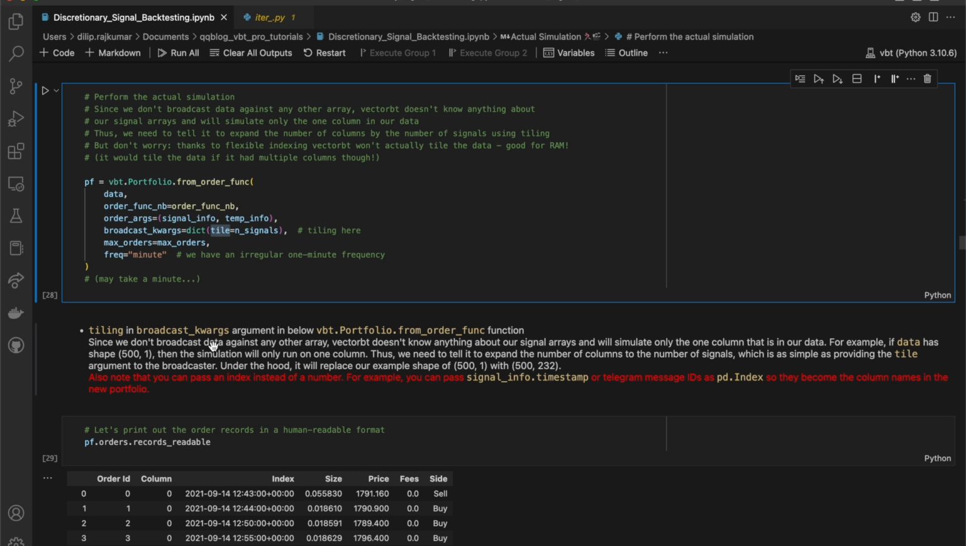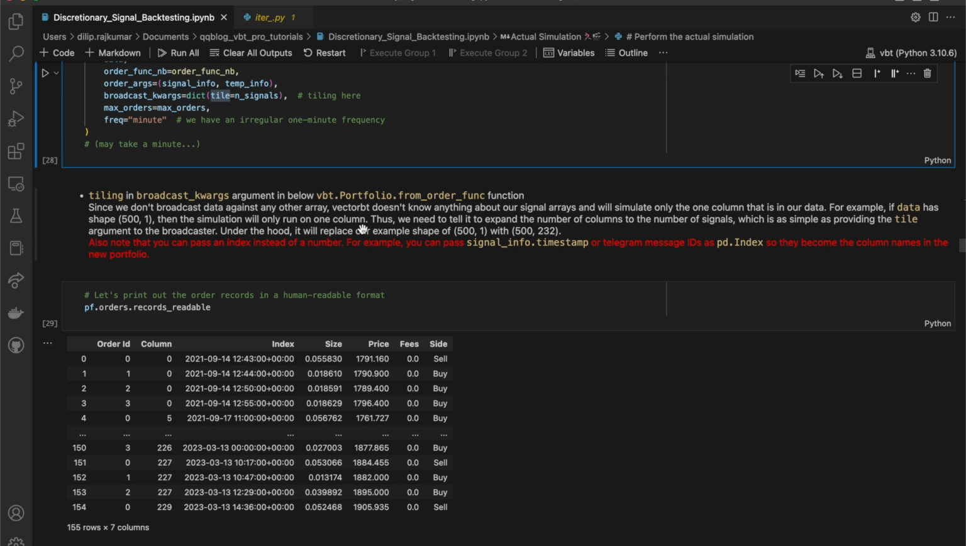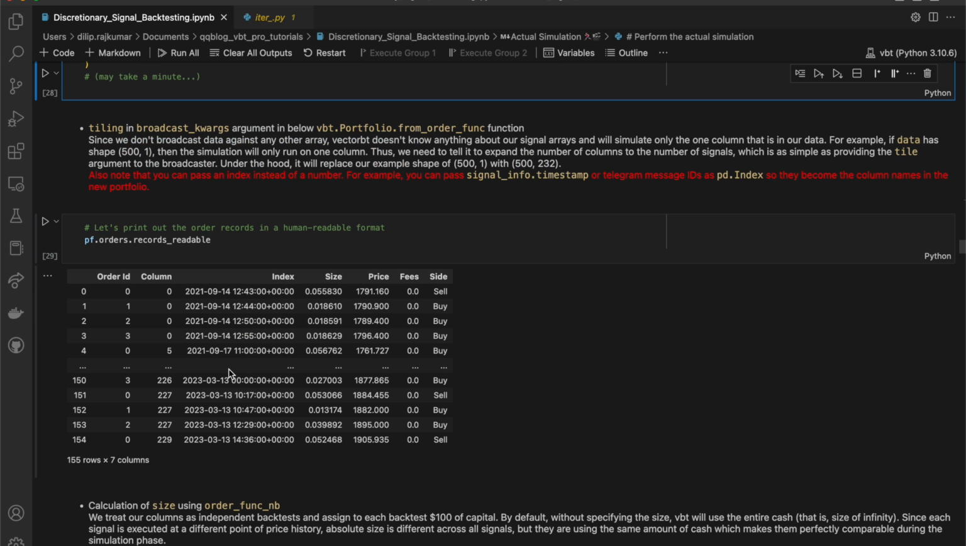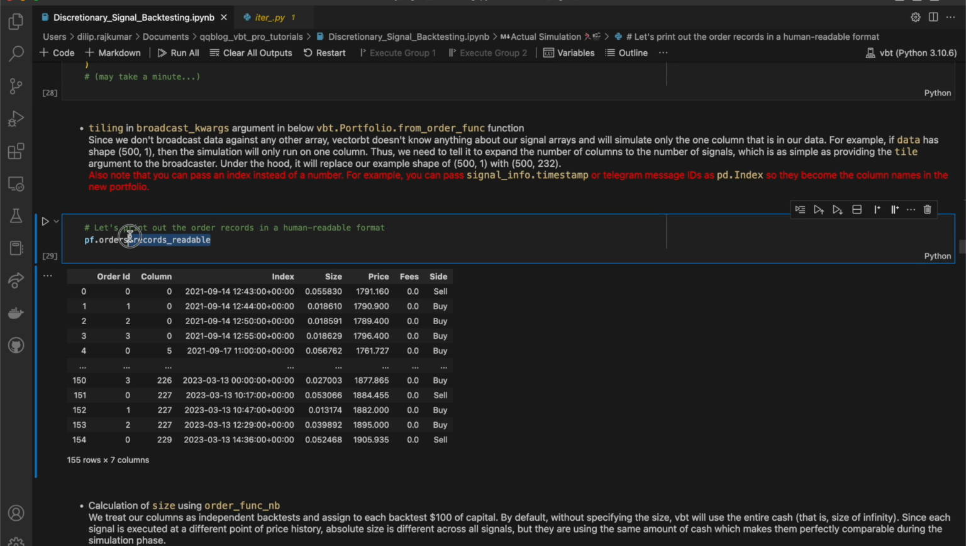Also note that you can pass an index instead of a number. For example, you can pass signal_info.timestamp or the Telegram message ID as pd.Index, so they become the column names in the new portfolio. So we can print the orders executed in the simulation using pf.orders.records_readable, and we get this output.